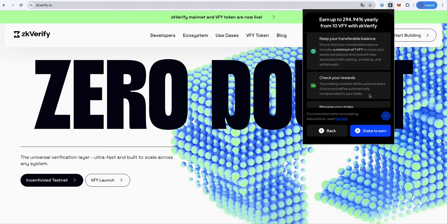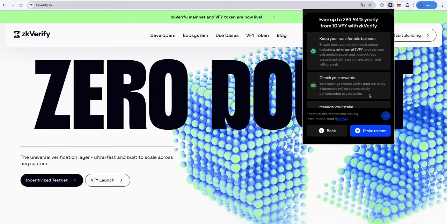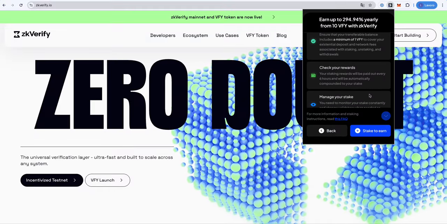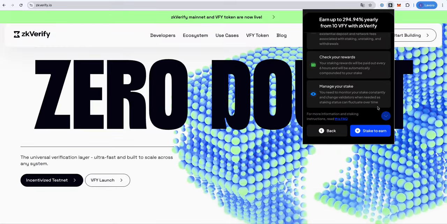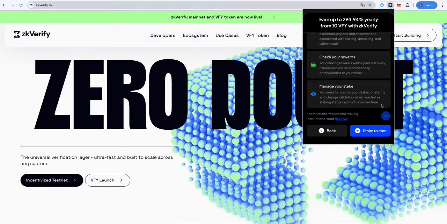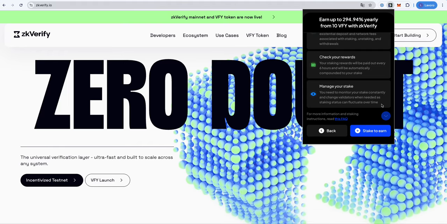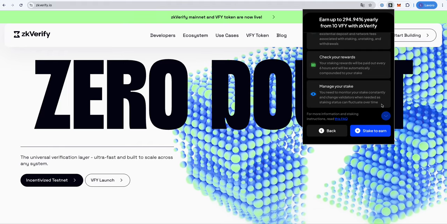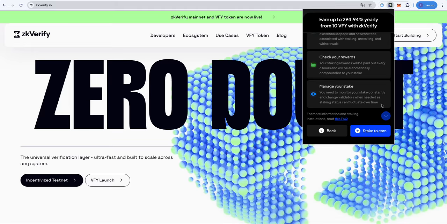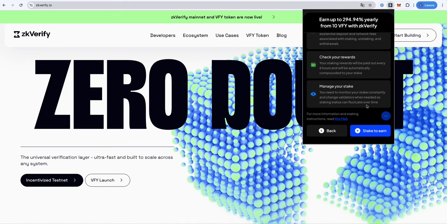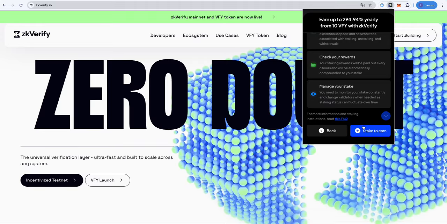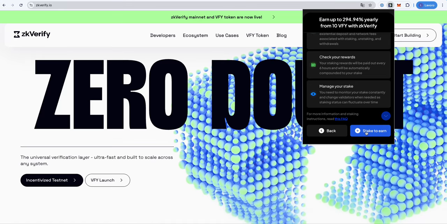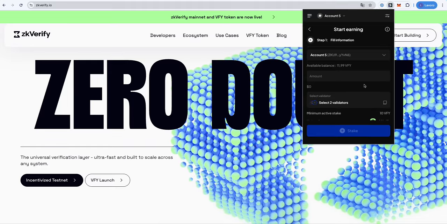Check your rewards. Your staking rewards will be paid out every 6 hours and will be automatically compounded to your stake. So that's all happening automatically. You won't have to do anything every 6 hours, which means every epoch. Manage your stake. You need to monitor your stake constantly and change validators when needed, and staking status can fluctuate over time. So now that we are ready, we can start to stake. Click on stake to earn.